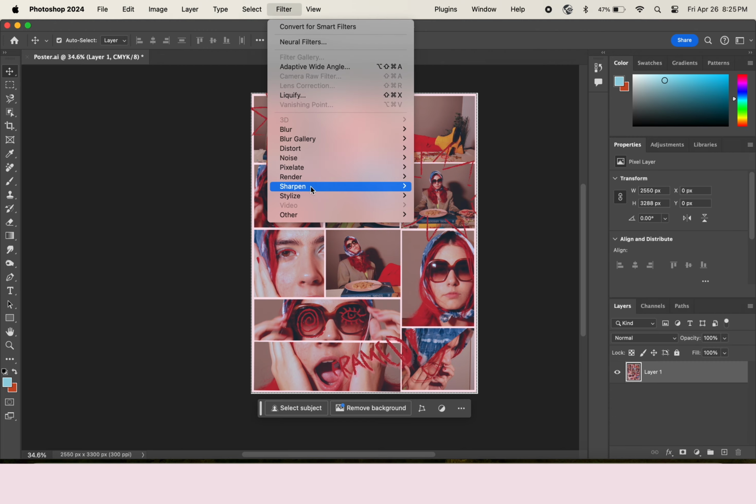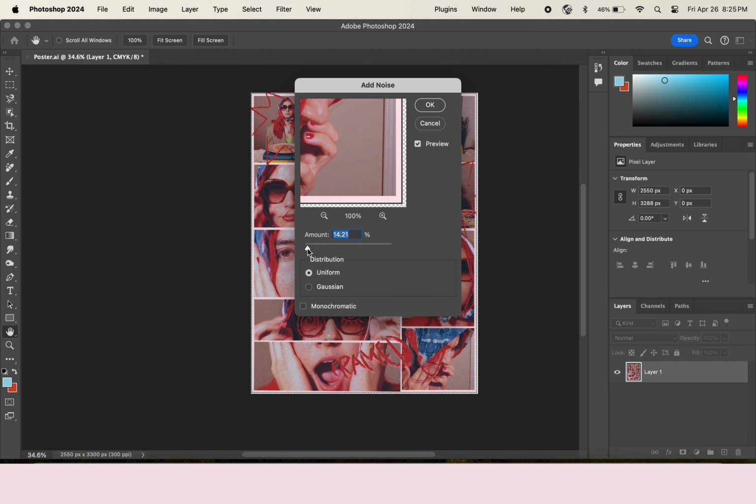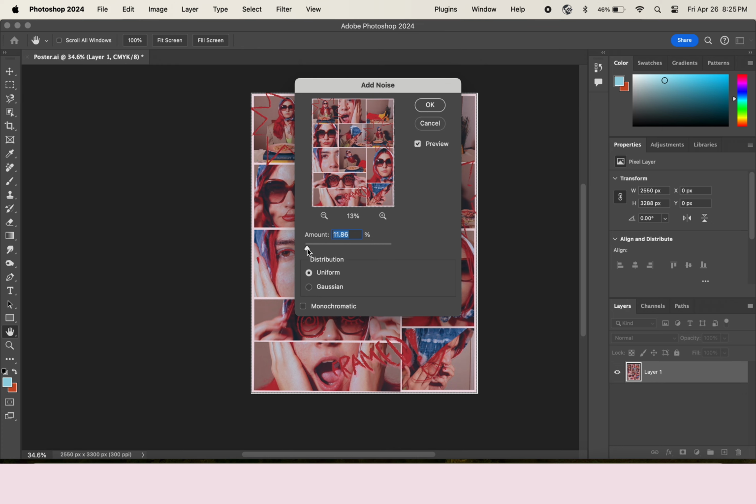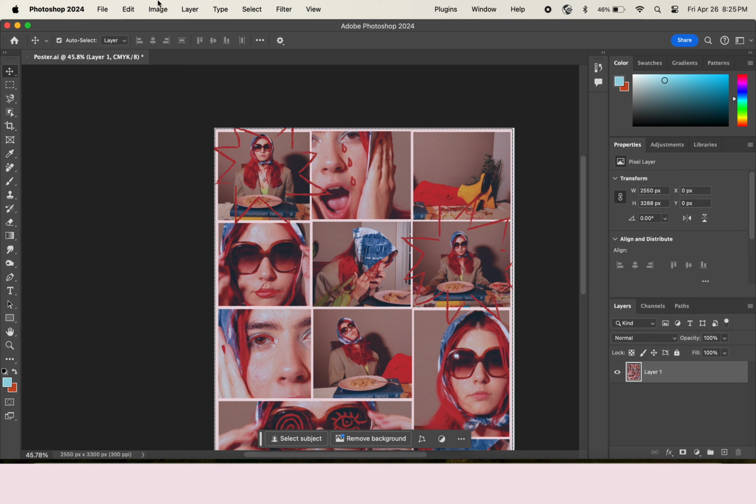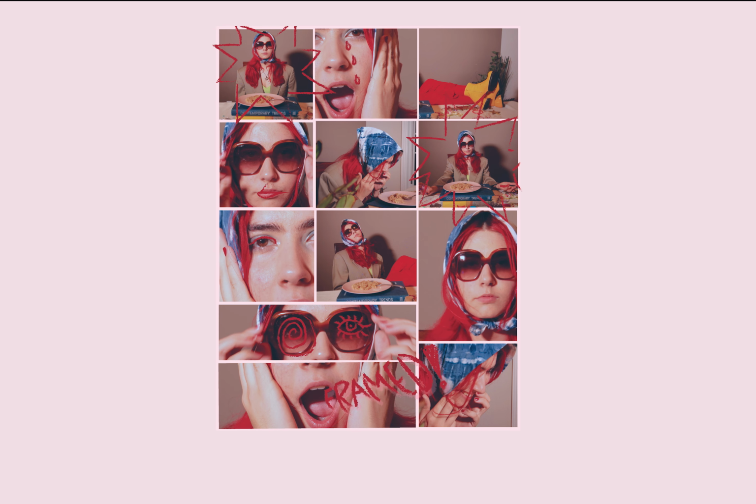After this, I brought it into Photoshop. I'm going to go to Filter, Noise, and add a little bit of grain just to further enhance the vintage look. And as an end result, we have the finished poster.